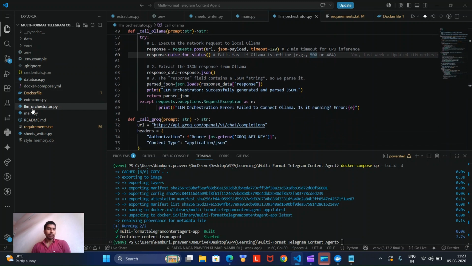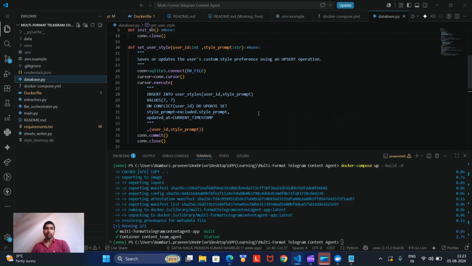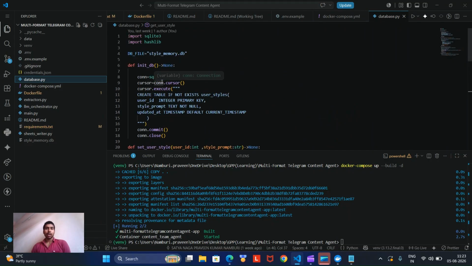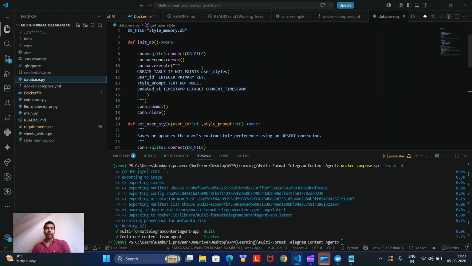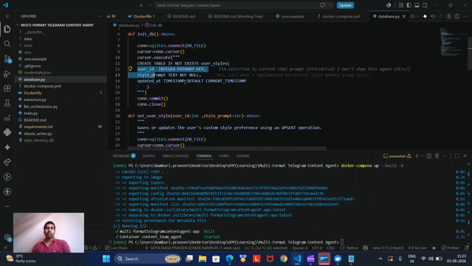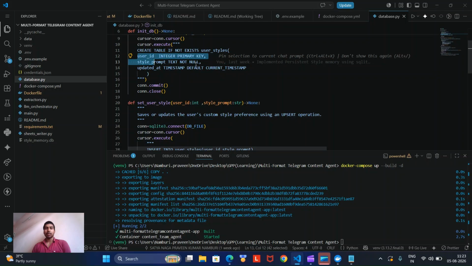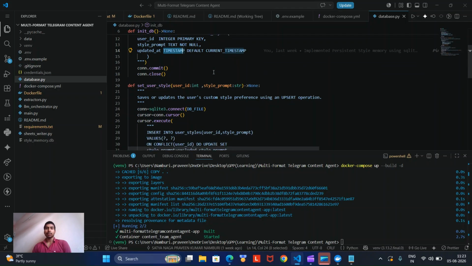Yeah, coming to the database.py file, we need to store the style of the user. I have been using SQLite3 and creating a table called user styles if it does not exist, with user ID as a primary key. So if a user updates their style prompt, we will be storing an updated at timestamp with the current timestamp.